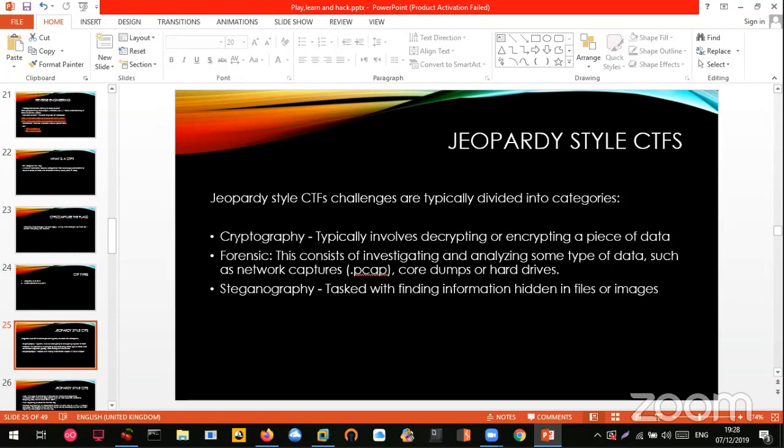For example, the cryptography category. Mainly you're going to have a piece of message or data, and it is written in a way that you cannot understand, because it's encrypted. You need to decrypt it so that you can read the data. So you need to know what type of algorithm was used to encrypt it. This is a really challenging part and very interesting.